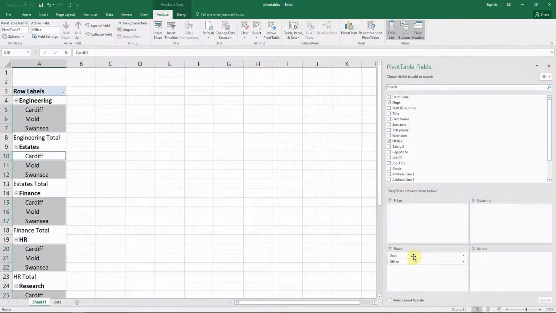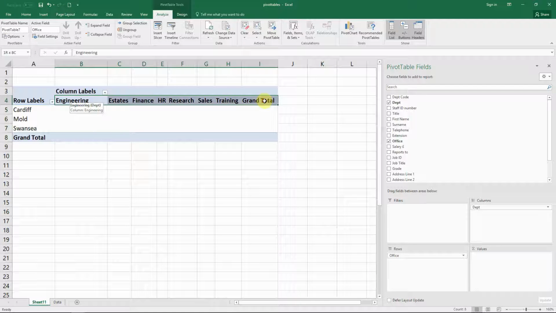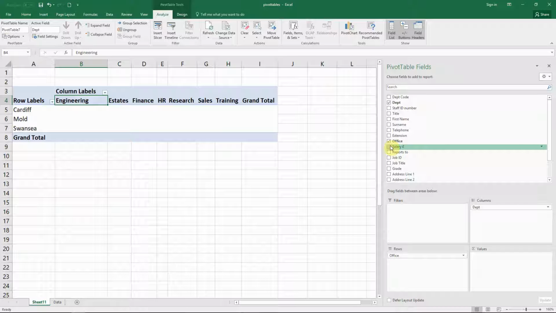So if I were to use the left mouse button and click and drag the department into the columns box, you will see that the departments are associated across the columns. Now you can see already that my pivot table is looking like a summary and is missing some values. So let's add the salary field to my pivot table.